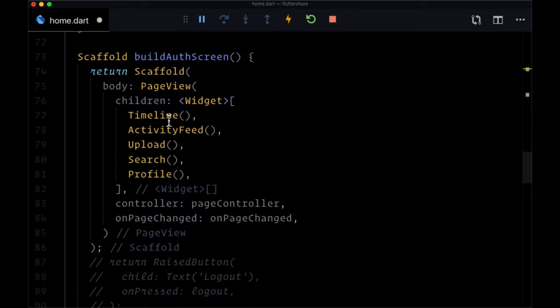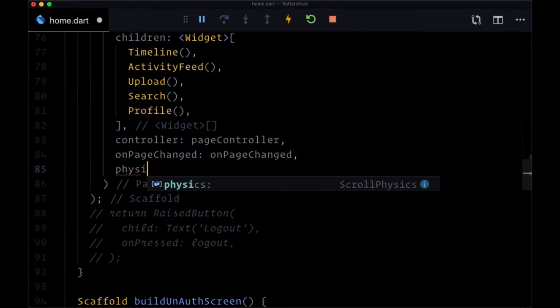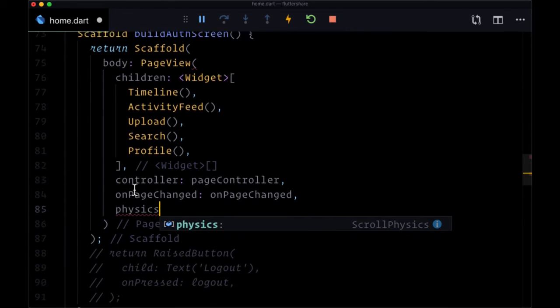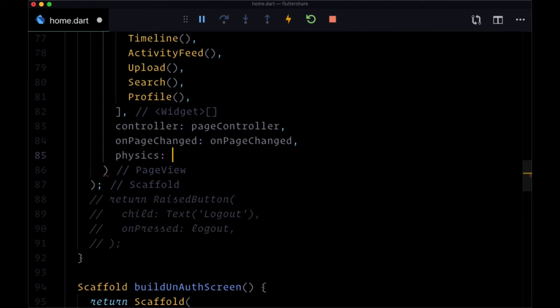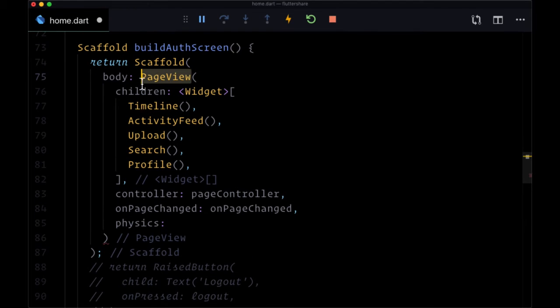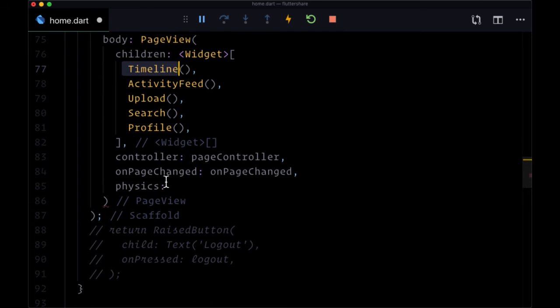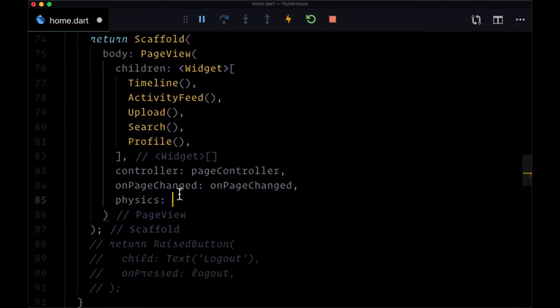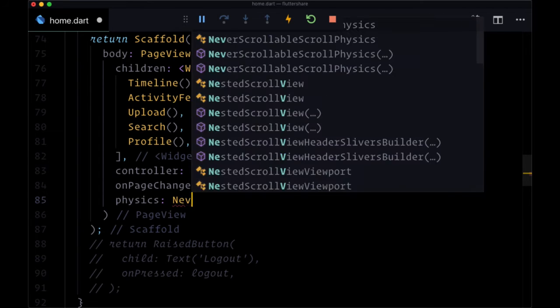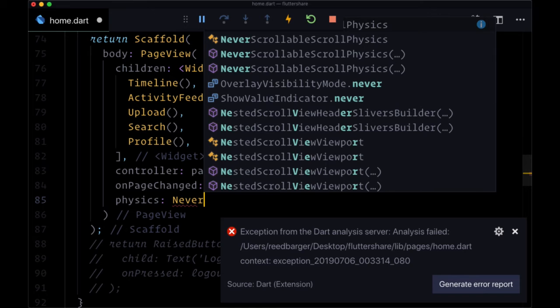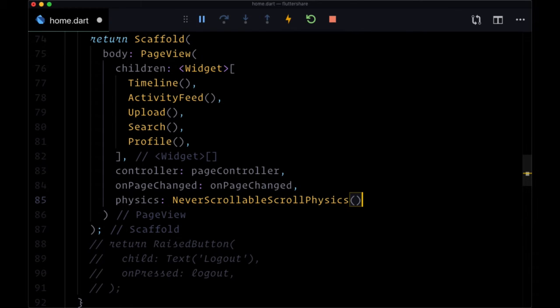And now, since we have these two values, we're going to add another argument to our page view called physics. And we don't want our page view to be scrollable. We want the pages to sometimes have scrollable widgets within them. However, we don't want the page view itself to scroll. So we'll set physics to NeverScrollableScrollPhysics, this particular widget, to make sure the user cannot scroll.